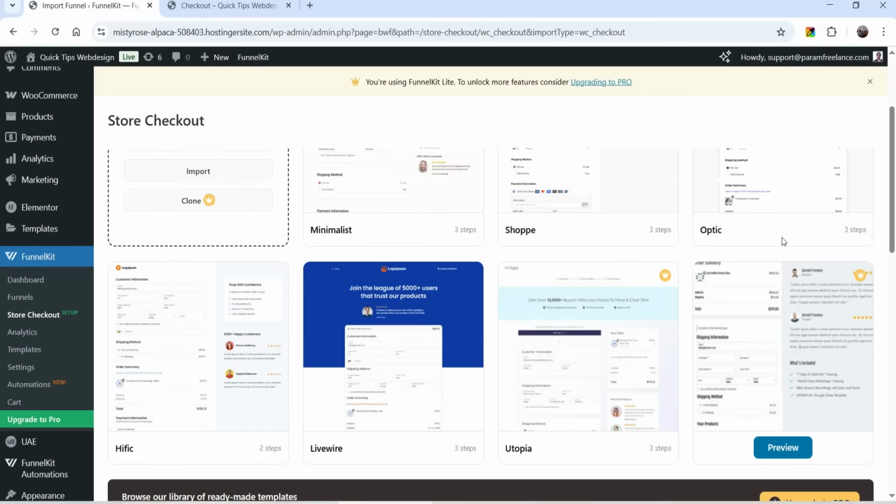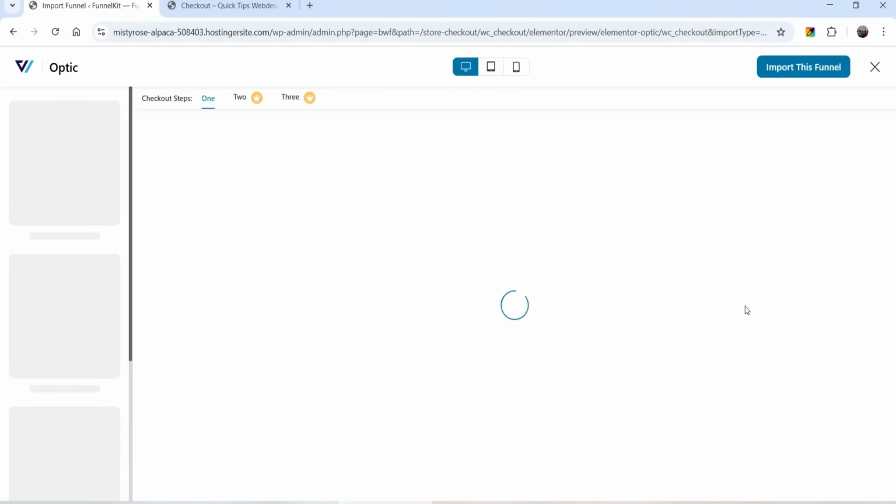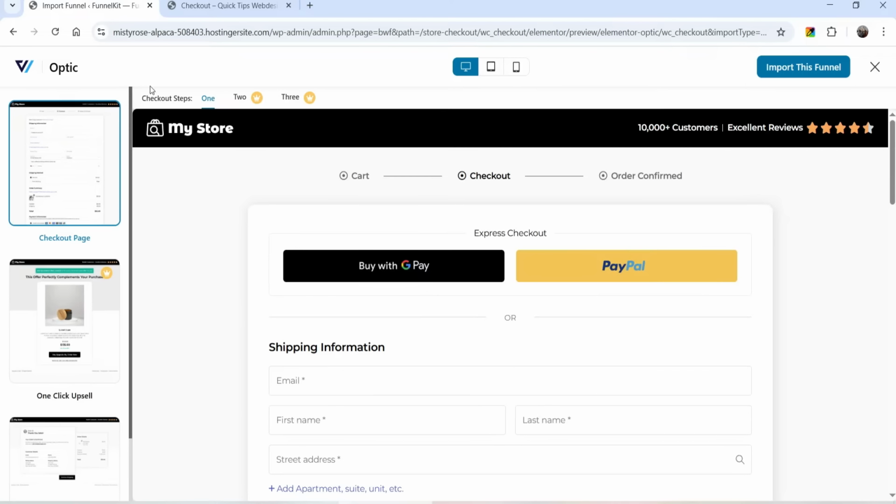Let's close it. Let's try another one. This is also a free one. In this template, we have three steps. However, the second step, which is one-click upsell, is not available for the free version. So if you have a pro version, you can add this step. Later, I'll show you how you can use this step using the pro version.